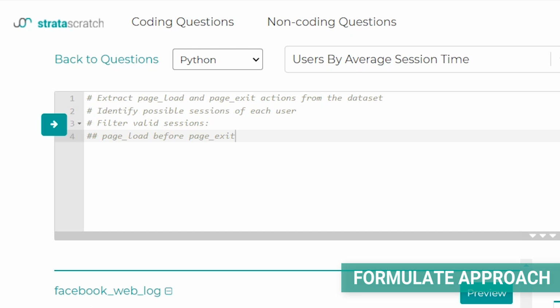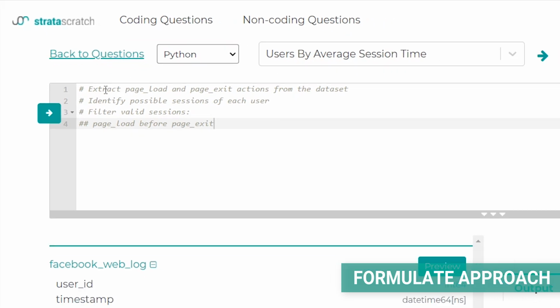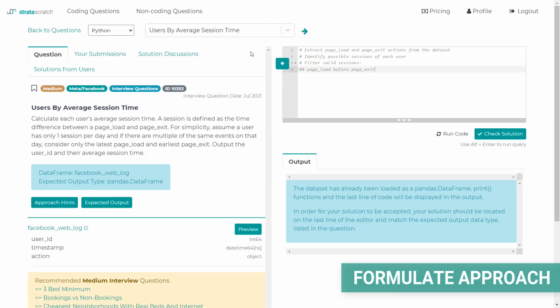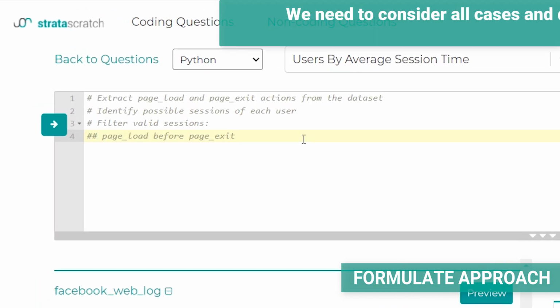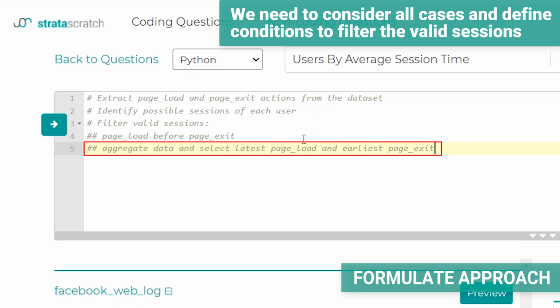Or if a user has several page load actions in a single day and only one page exit? The question actually gives us a hint here. If there are multiple of the same events on the day, we should only consider the latest page load and the earliest page exit. So aggregating the data while selecting the latest page load and the earliest page exit timestamps should cover both of these cases.